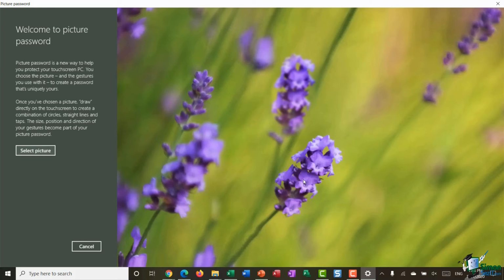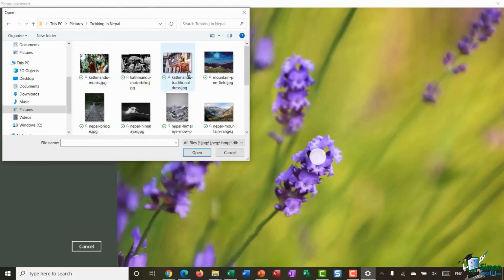So immediately you can see here that a picture password is most suited to people who are using either a touchscreen tablet style device or a touchscreen laptop or PC. So let's click on Select Picture. And I'm going to utilize one of the pictures that I have in my Trekking in Nepal photo. So let's use this one here of a lady in traditional dress. I'm going to say Open.